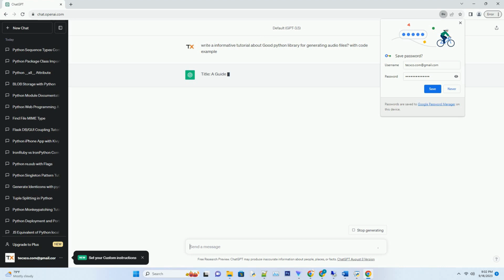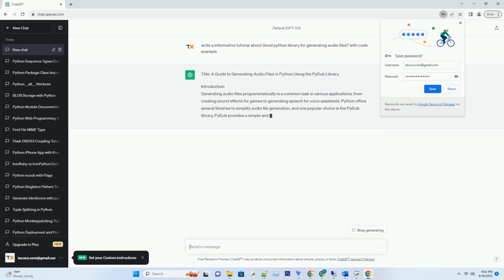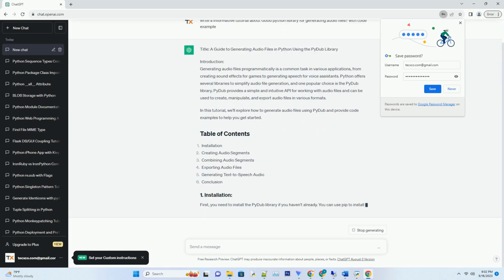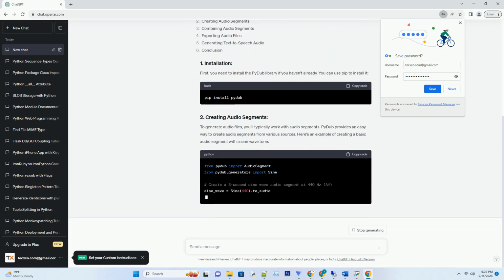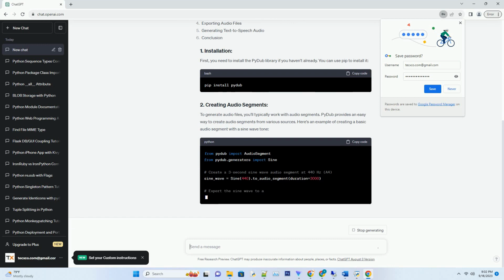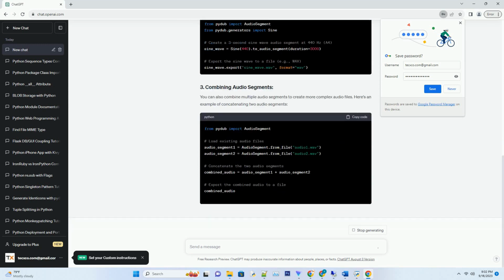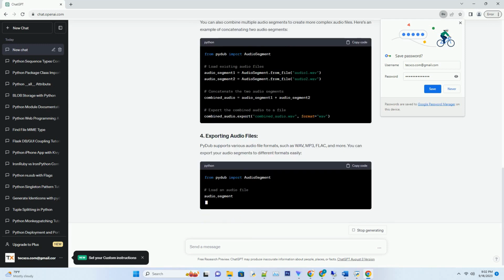Title: A guide to generating audio files in Python using the pydub library. Introduction. Generating audio files programmatically is a common task in various applications, from creating sound effects for games to generating speech for voice assistants. Python offers several libraries to simplify audio file generation, and one popular choice is the pydub library. Pydub provides a simple and intuitive API for working with audio files and can be used to create, manipulate, and export audio files in various formats.